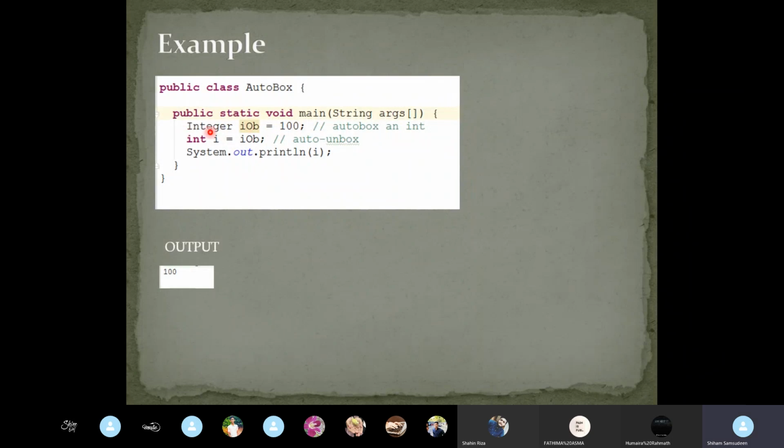All right, so here Integer is the wrapped type, basically the box, and assigning 100 means this 100 goes into the box. So that is autoboxing. When we want to take out from iOb this wrapped object, we do this, right? So I will get the value 100 and it is being printed. So this is autoboxing, this is auto unboxing.